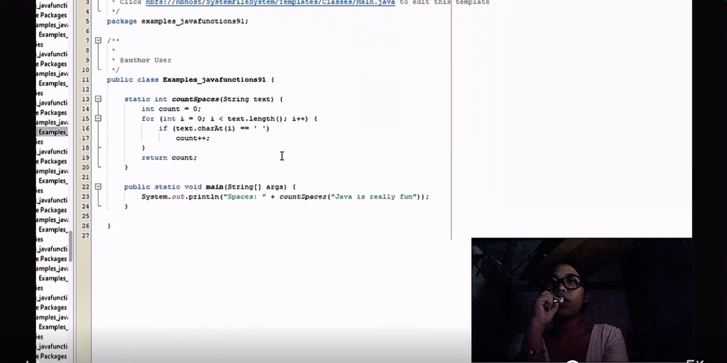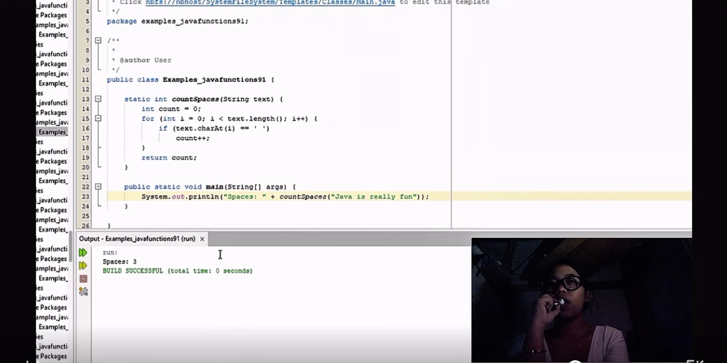So next here, we're counting spaces in a string. So if the character is a space, it increments count. So we return the total spaces. So we have here "Java is really fun." So the spaces will be 3.